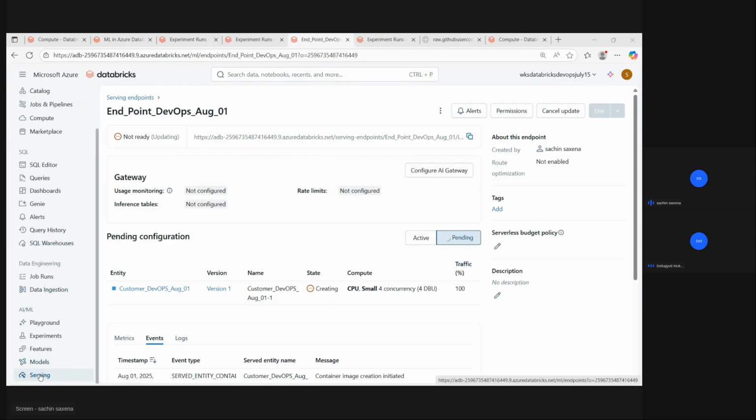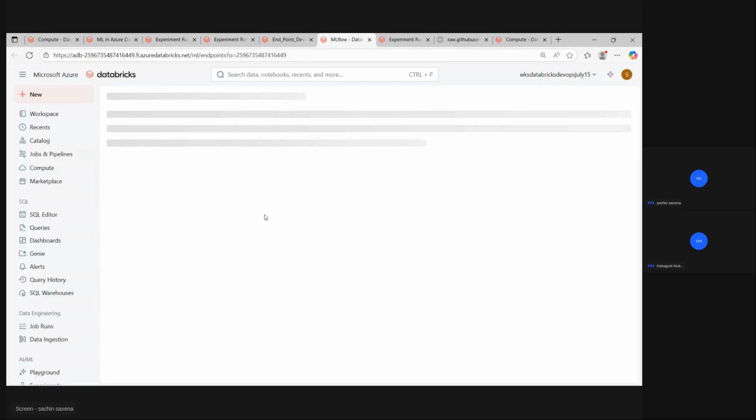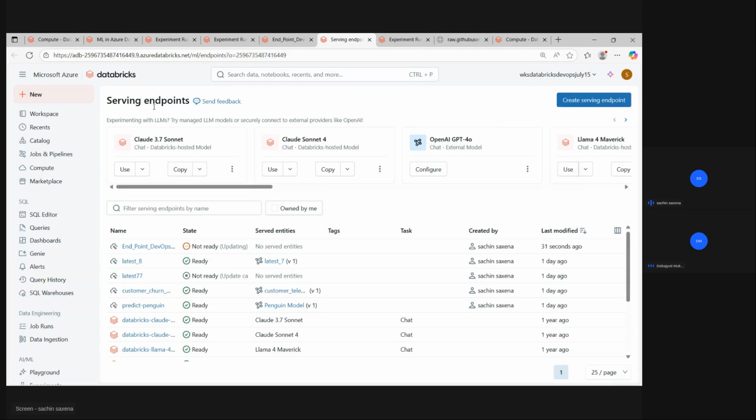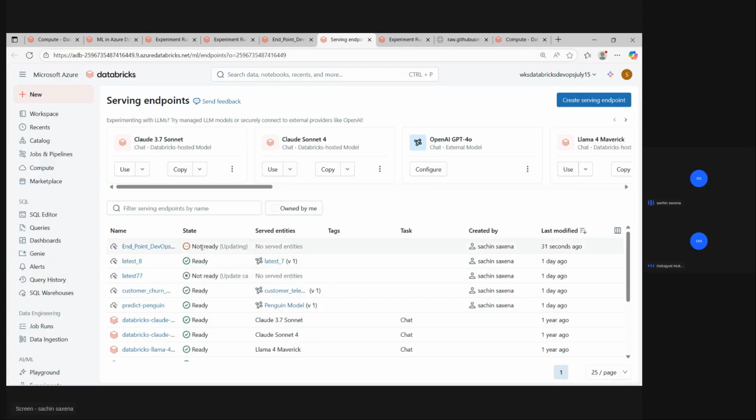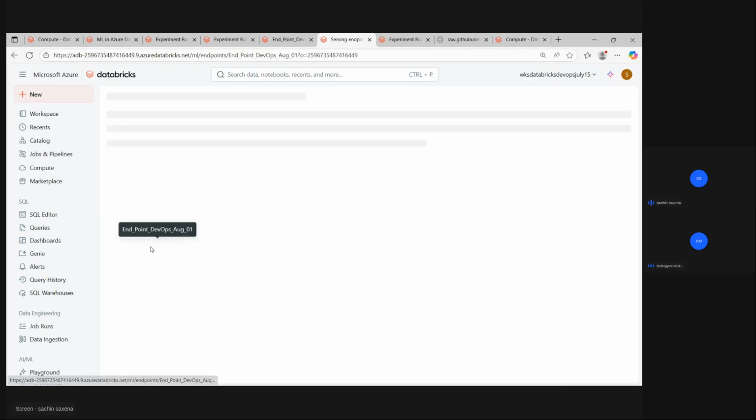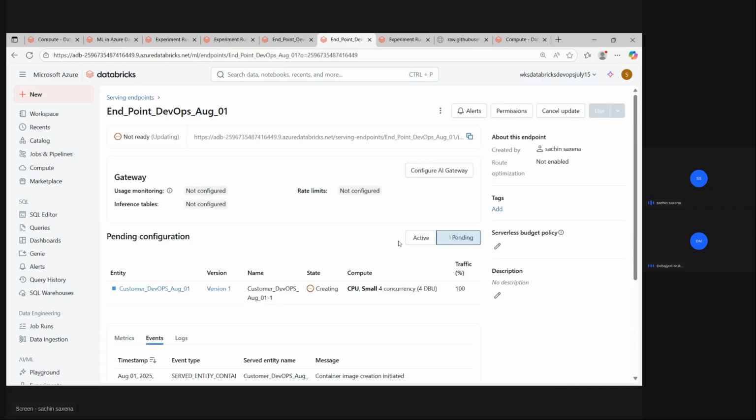The same you can see, go back here, if you look on the left hand side, अगर आप मॉडल में लेफ्ट में सर्विंग देखते हैं, तो सर्विंग को अगर आप एक्सपैंड करते हैं न्यू टैब में, तो here you can see this is showing serving points, and previous serving points मेरे यहाँ पे दिखाई दे रहे हैं, but this is not ready which is currently running. If I click on this endpoint DevOps August 1, it's still in pending condition.